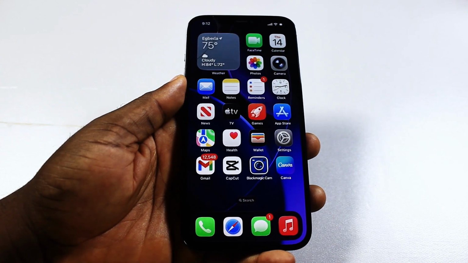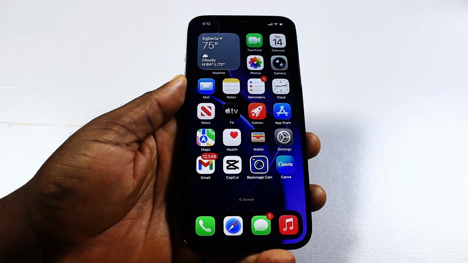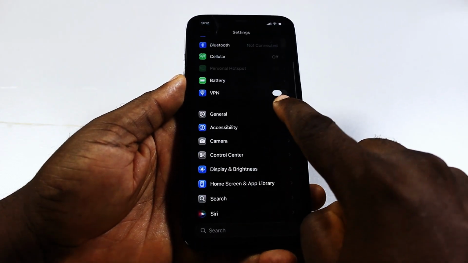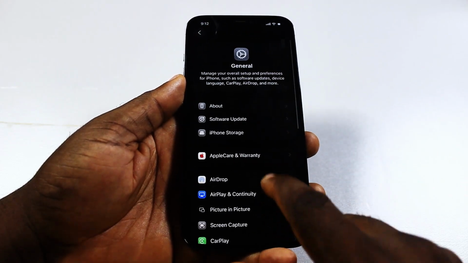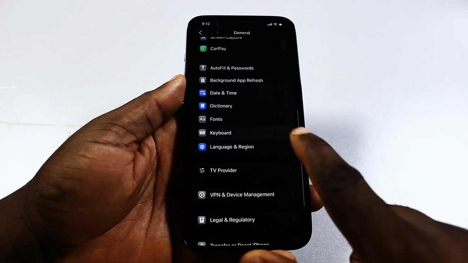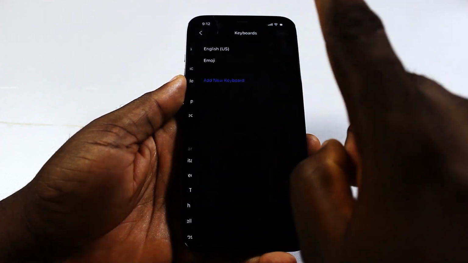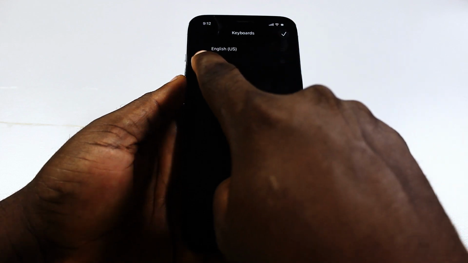Now, to bring back your emoji keyboard or fix emoji keyboard missing on your iPhone, just go ahead and open the settings app. Then scroll down, locate and click on General. Scroll down General and then click on Keyboard. Now, click on Keyboards. Then, if this emoji keyboard is missing here, this is what you simply need to do.